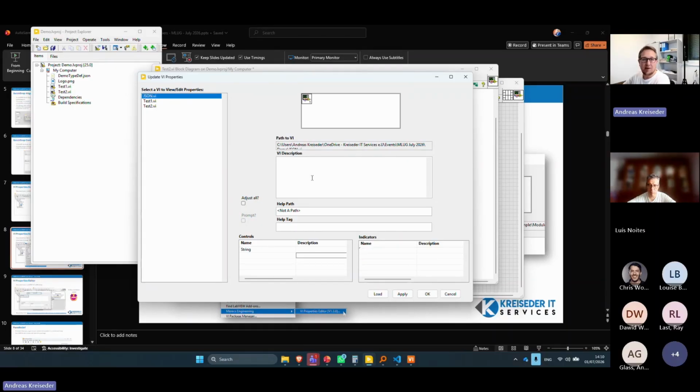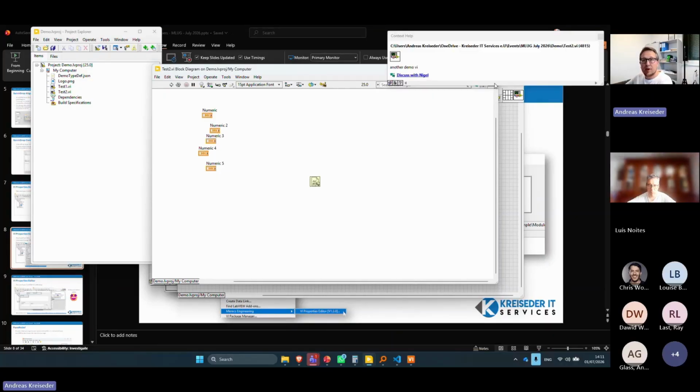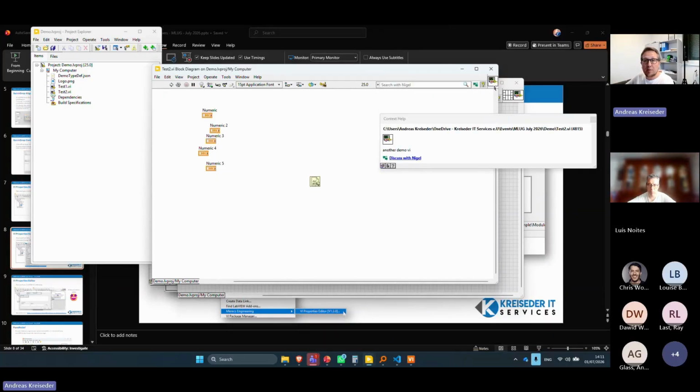So I can type in my text here. This parses a JSON string. Then I can say here, this is a demo VI for NI Look. Another demo VI. And now the description is set for all 3, and I can just hit apply, and all descriptions are saved. And we can check that here by showing context help. You see now the text got added here.